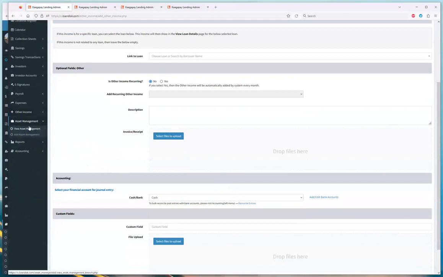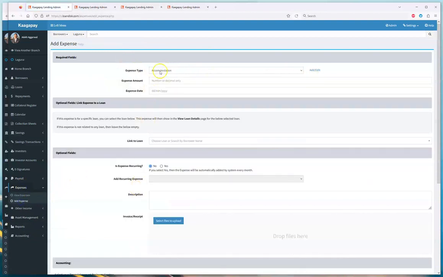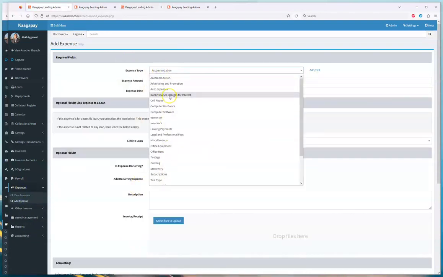Asset management is basically the option of adding an asset, not a bank account. So you would not add a bank account. But you can add your own types. And before I explain this, I want to explain one more thing actually. So let's say we go to add expense. You will notice we have all of these expense types.